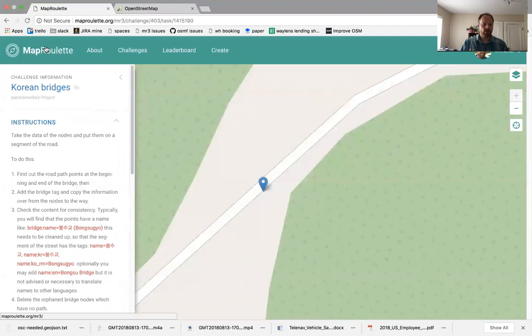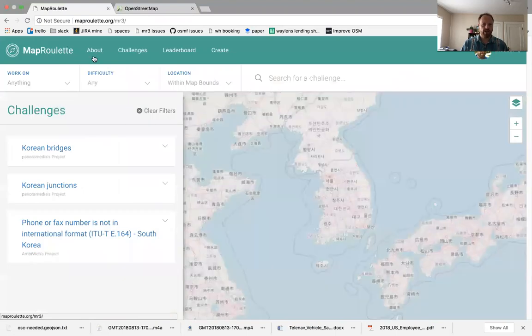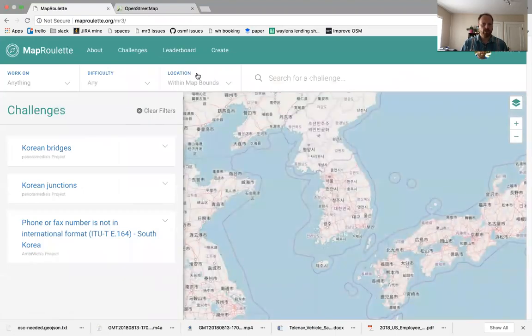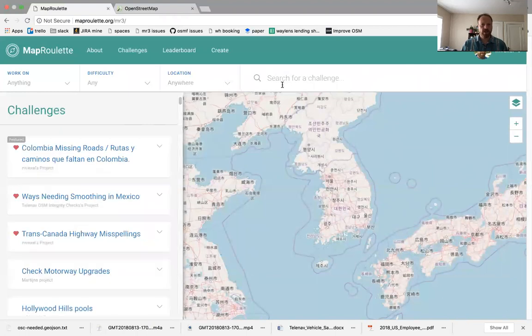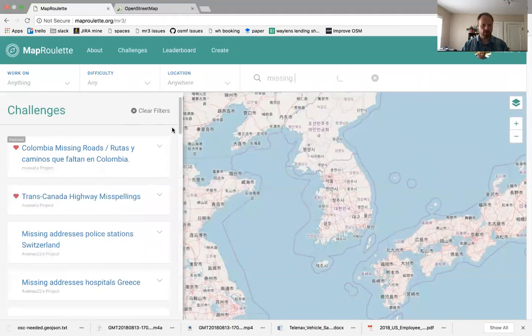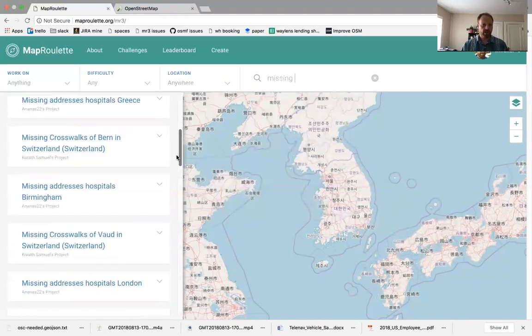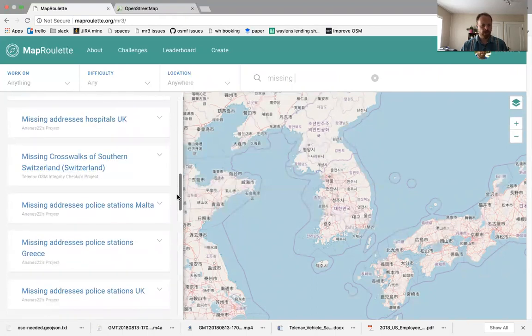So that's one of your ways to get to a MapRoulette task quick and easy. I've shown you the location filter. You can just play around with any of these other filters. There's also a free text search. So if I clear the filters and I search, for example, for missing something, you can see all the challenges that have the word missing in them. So you can play around with that as well.